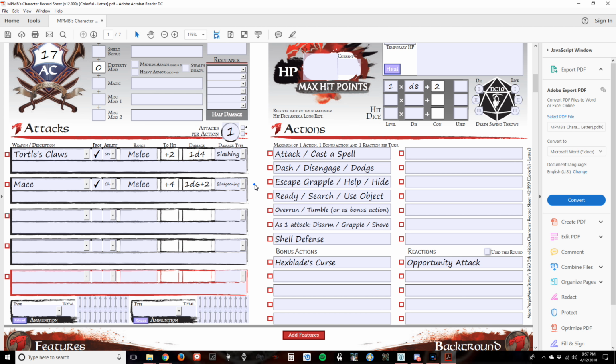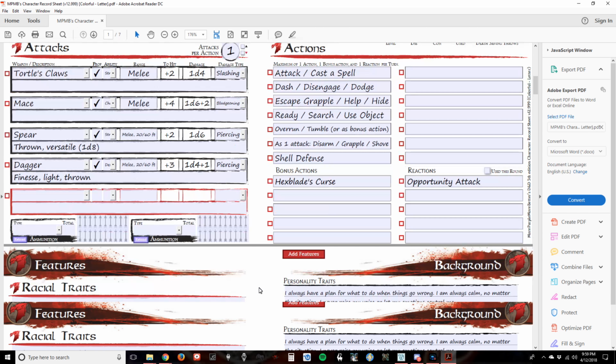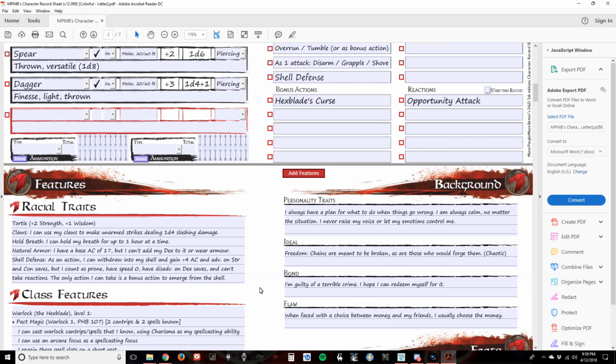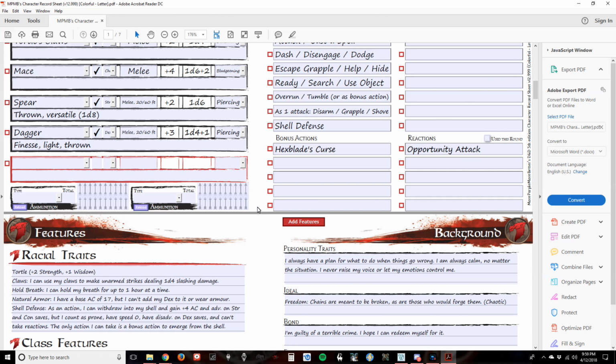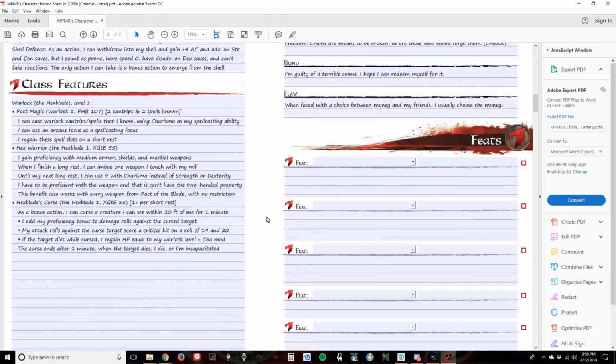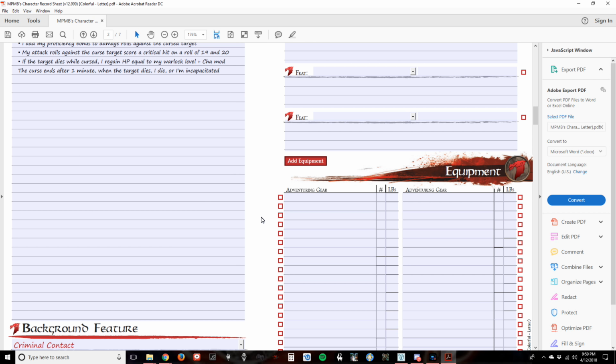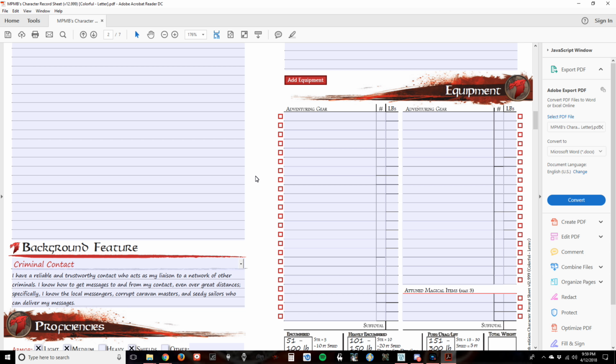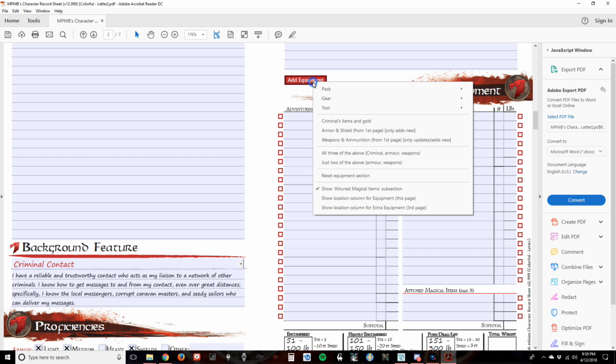My next 2 weapons are a spear and dagger. I'm probably going to use my dexterity score for them because of the way hexblade works. Scrolling down to equipment, click on Add Equipment, then select the All 3 option.